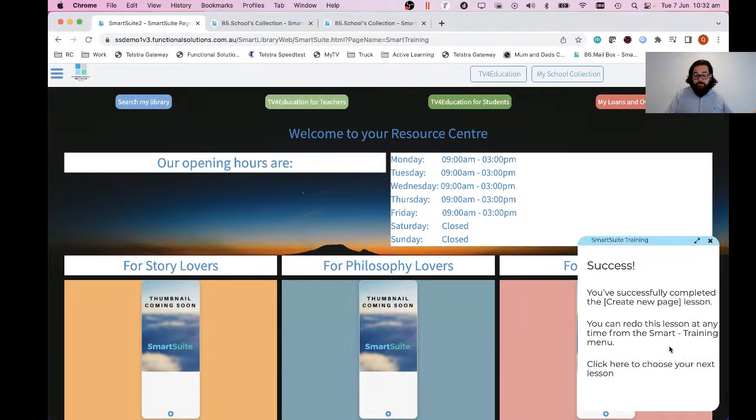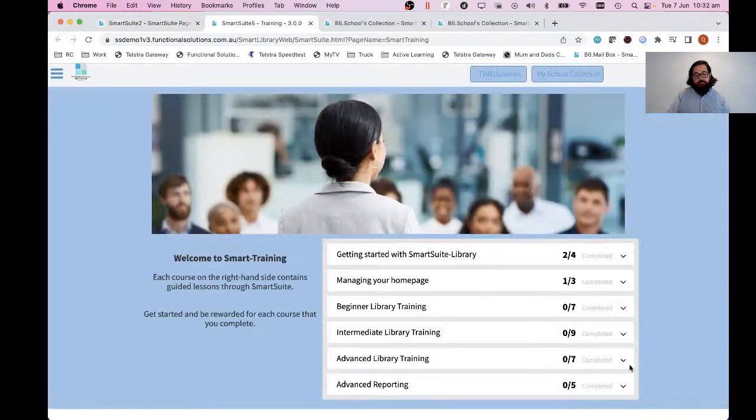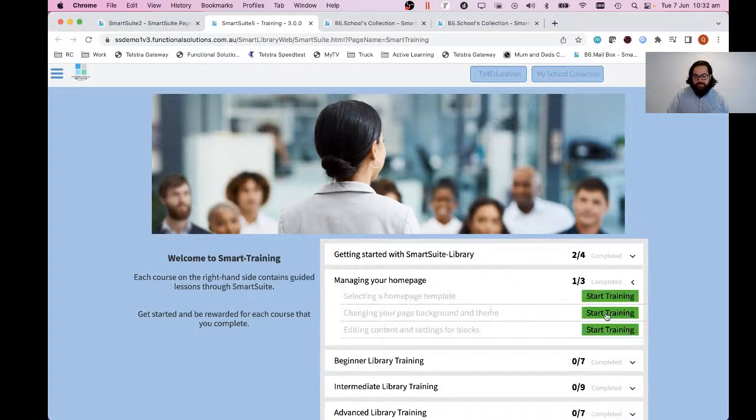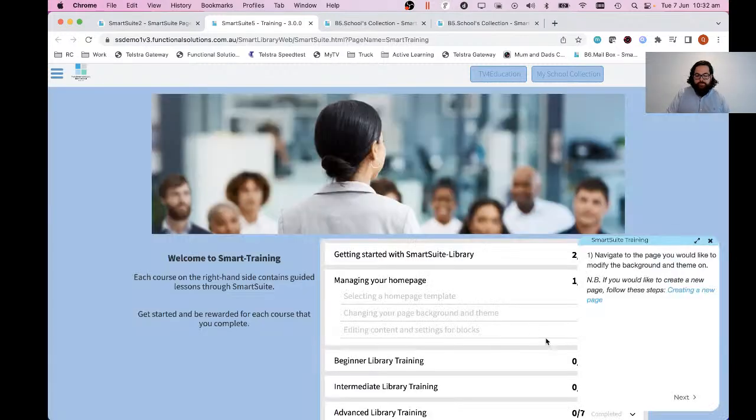Okay, and we've now gone ahead and completed our first Smart Training lesson. It's told us that we've successfully completed it. I want to choose my next lesson, click here. Takes us back to the Smart Training module where we've now completed 1 out of the 3 lessons for the Managing Your Homepage course. I can now go to changing my homepage backgrounds. Start that off and the same process.